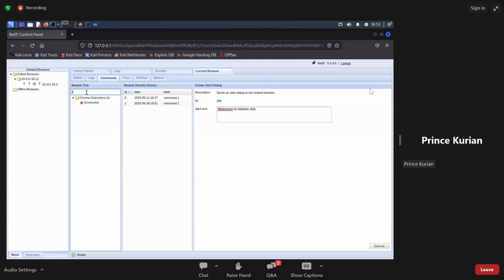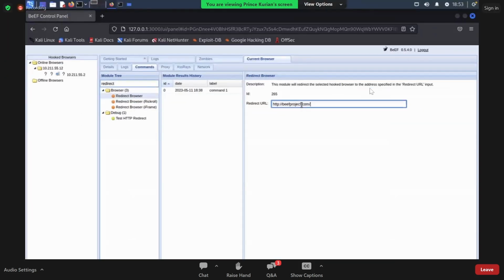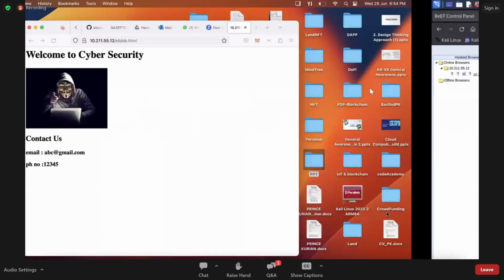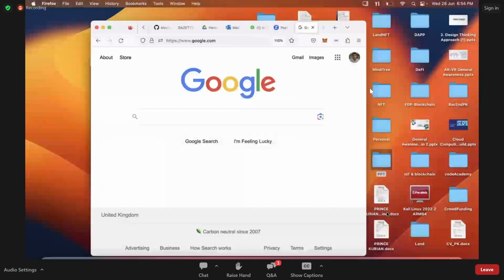We can redirect him to some other website. Redirect the browser. I am going to redirect him to google.com. Simply execute it. Now go back here. See, it is redirected to google.com. The victim is simply sitting in his machine. He is not doing anything, but the entire thing is done by the attacker side. He is controlling this browser. He is redirecting his browser.